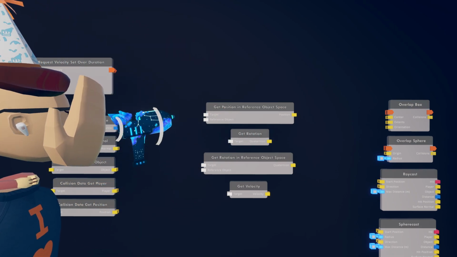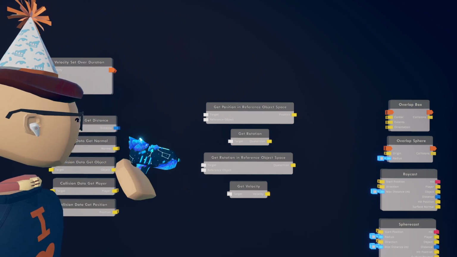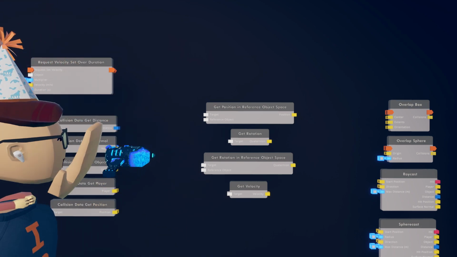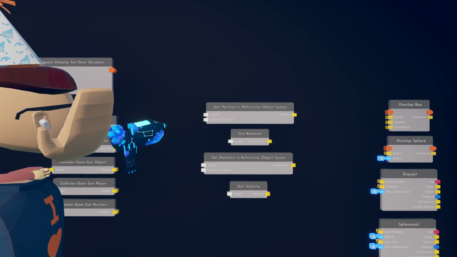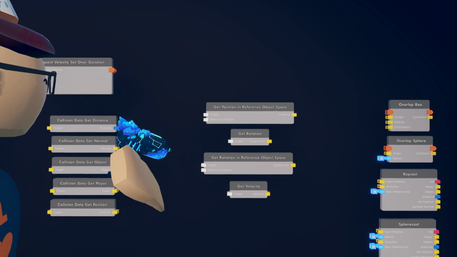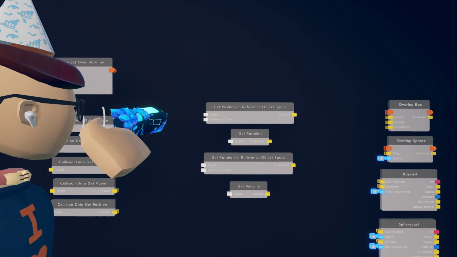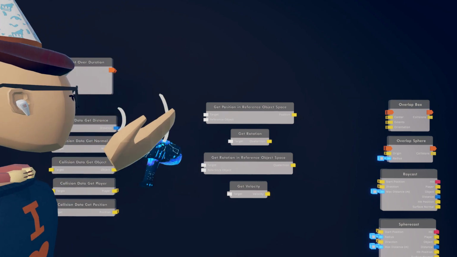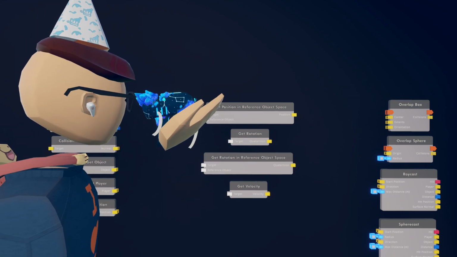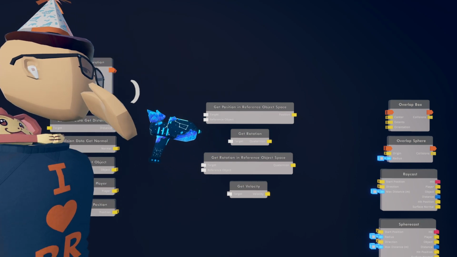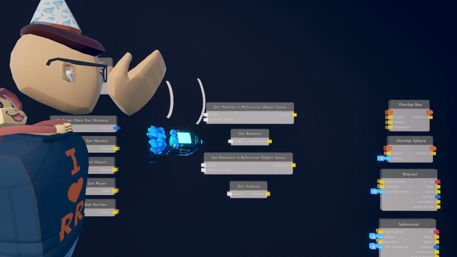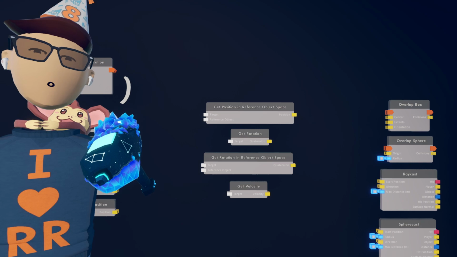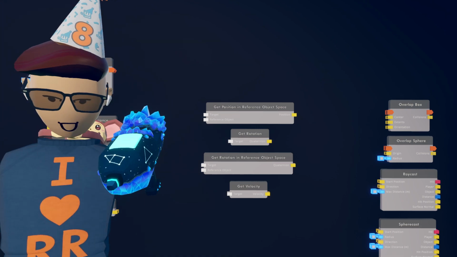And then we have a couple other chips, get position in reference object space and get rotation in reference object space. These are a little bit newer. They take a player or an object for both of them, and then a reference object for both of them as well. And they will give you the position, or in this case rotation, of the object or player as if the reference object was the origin of that space.